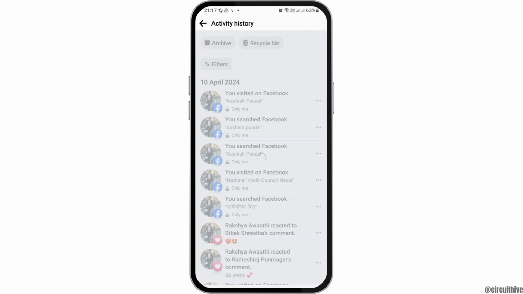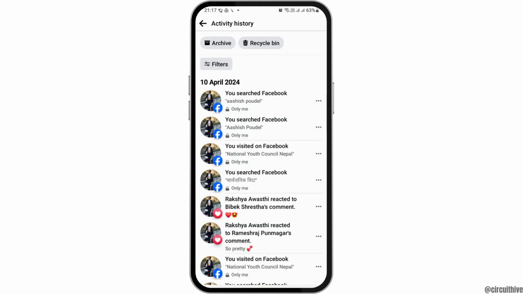However, this option of deleting all at once has not been found. So you have to just manually go to one of those icons and then go to the three dots and delete it. And this way your activity history will be deleted.